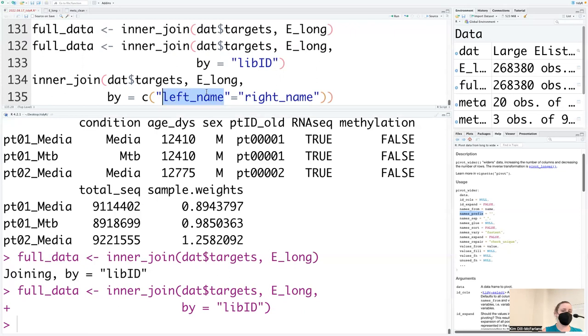So I could say library ID equals libid, which will then be able to match them. You could also list multiple things. In our case, we only have one matching column. If you had multiple things, like we wanted to match on the library ID, patient ID and condition, let's say we have all of those columns in both data frames, you would just again concatenate and list all the columns.